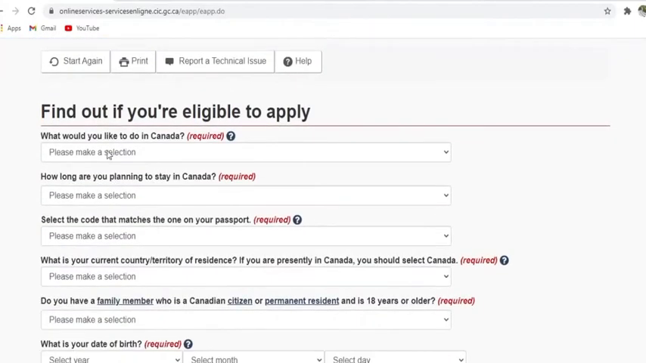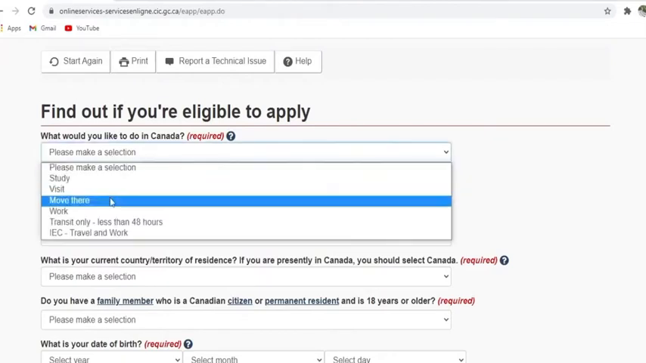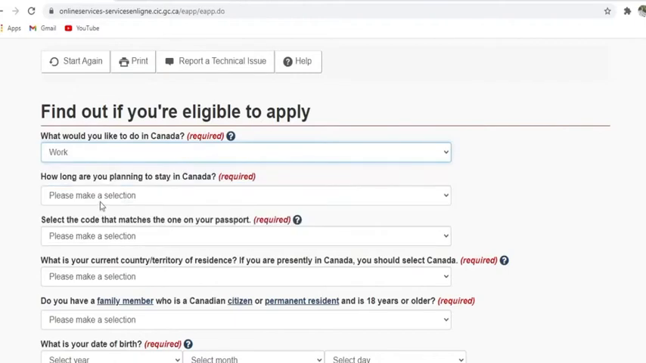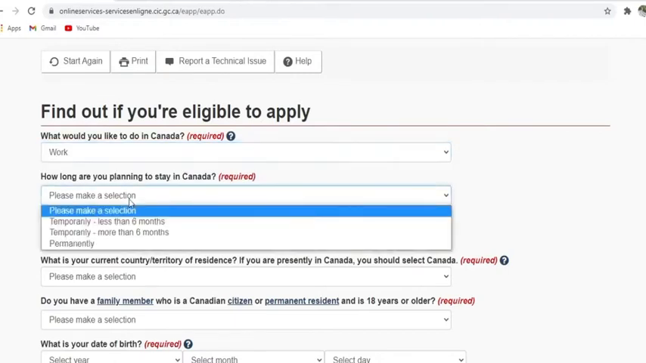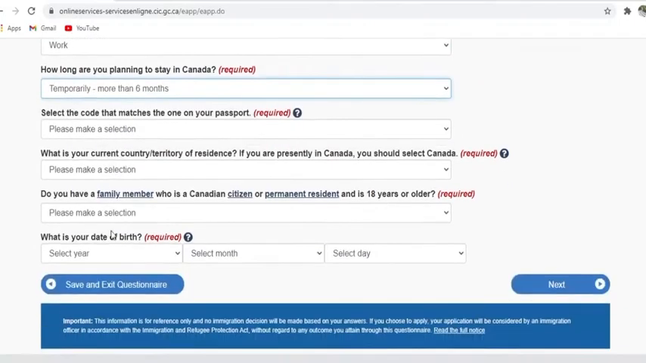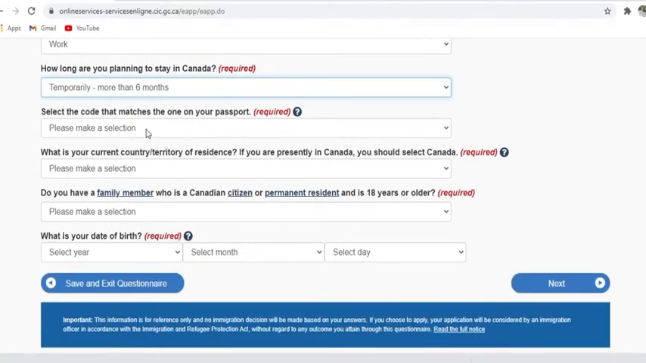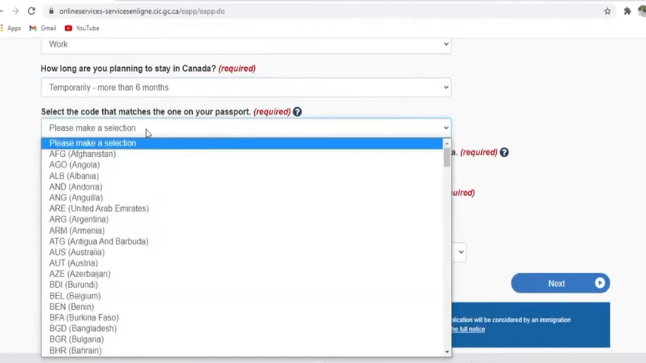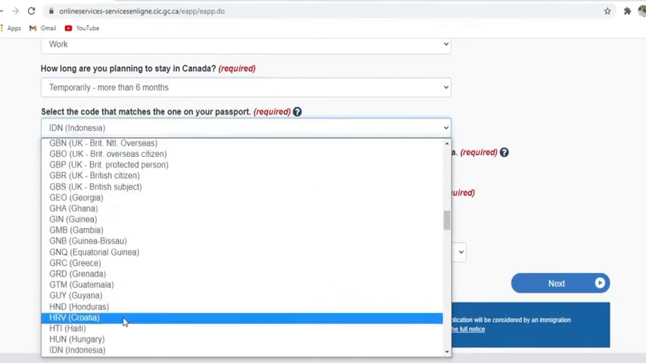So let's fill the questions asked here. What would you like to do in Canada? You click work. How long are you planning to stay in Canada? Temporarily, more than 6 months. Select the code that matches your passport. Select based on your passport. I'm selecting India.